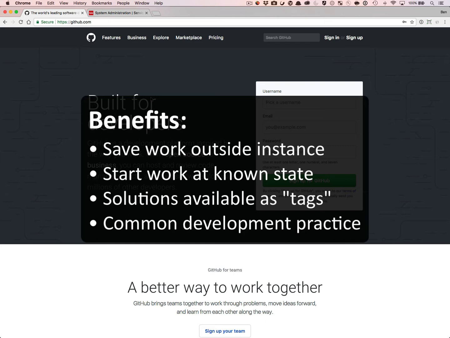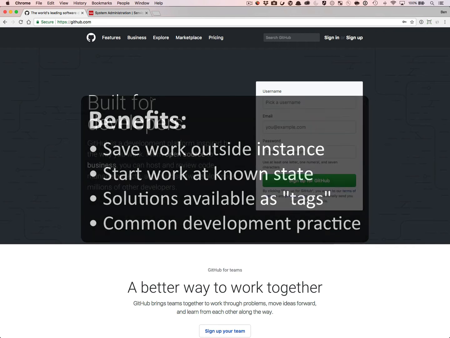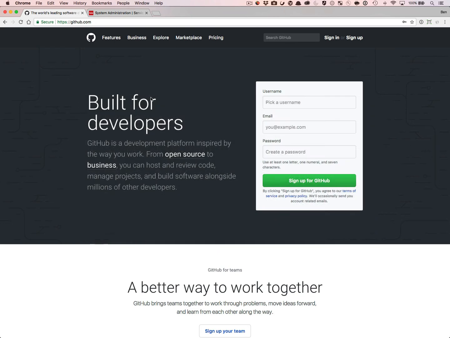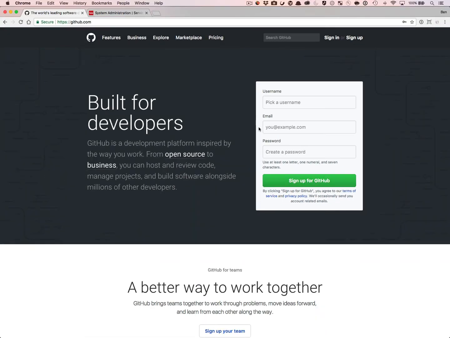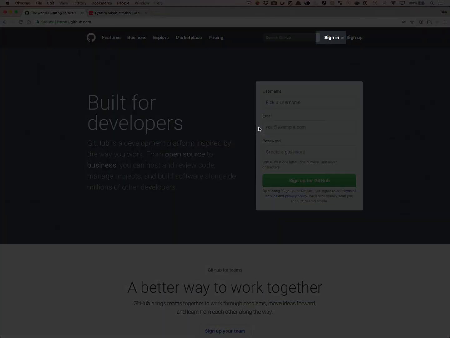And while it's not required to build an application in ServiceNow, source control is a common development practice, so it's good to get an idea of how it works within ServiceNow and with ServiceNow. To work with source control and the ServiceNow provided repos, you first need a GitHub account. If you do not already have one, navigate to github.com and select a username, enter your email, and create a password. If you already have a GitHub account, sign in to your account.